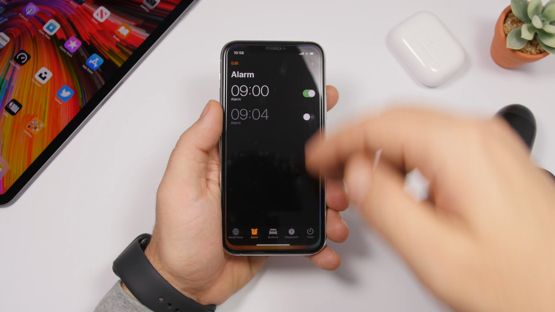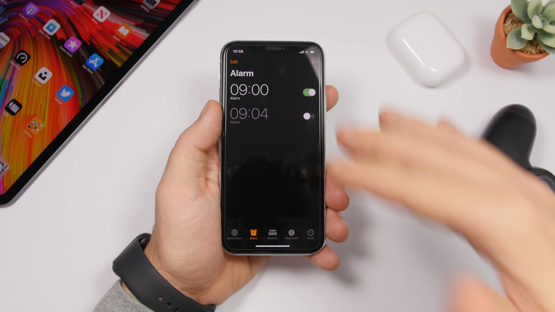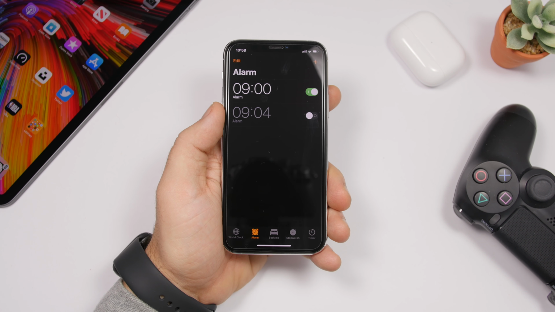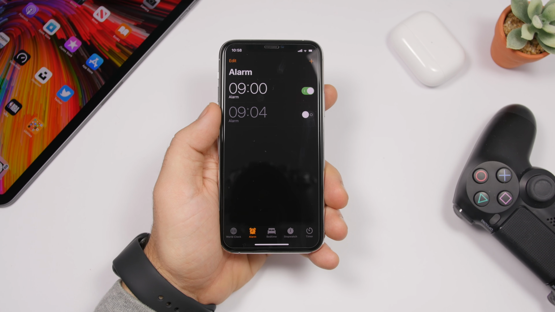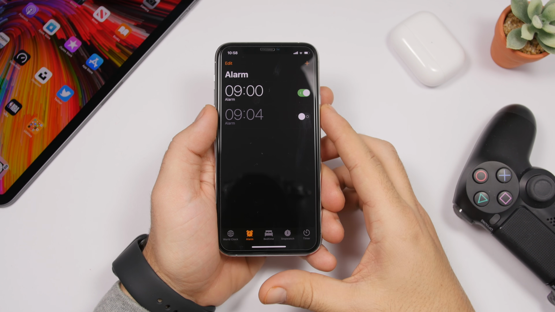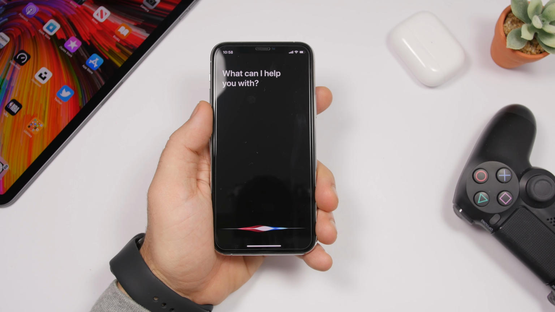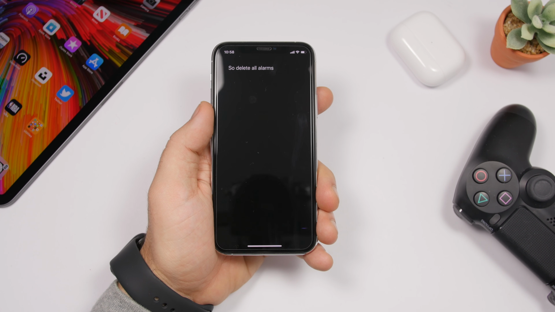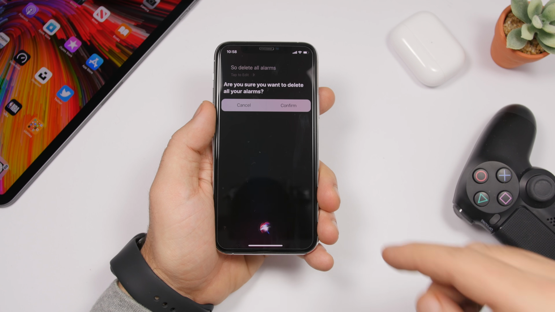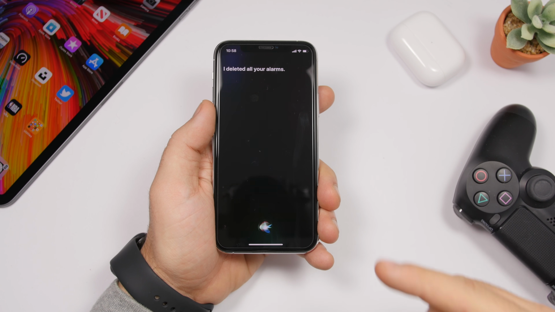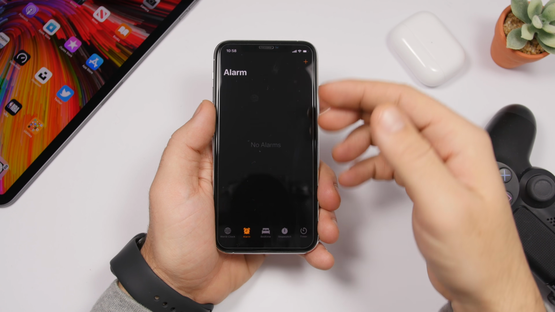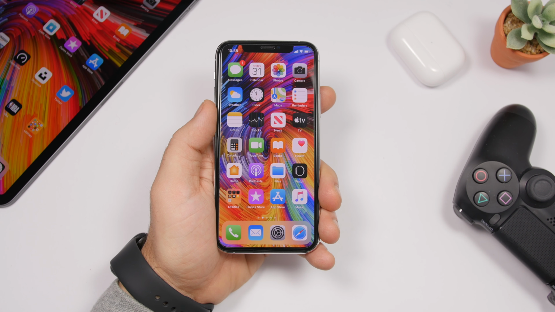Now, if you have a bunch of alarms, sometimes we have 10 or more alarms here that we just turn on or off and leave them there. Of course, you can have Siri remove all of them for you. You don't have to do them one by one. Delete all alarms. And just like that, you can delete all the alarms without having to go through all of them.